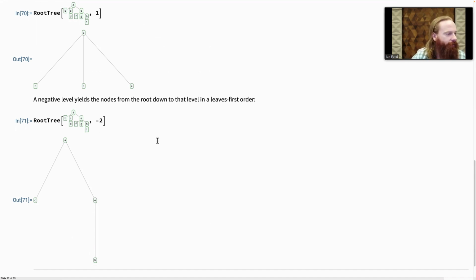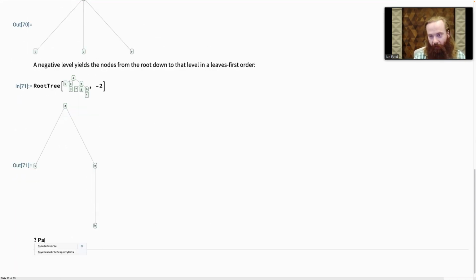Another question, is it possible to change the shape of the edges, for example, width, similar to the edge shape function for graph? Yes, there is an option, parent edge shape function.